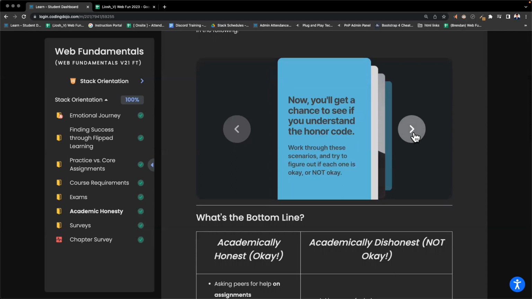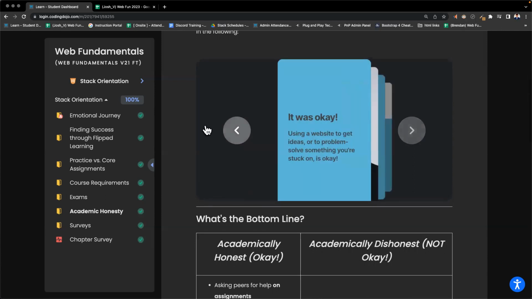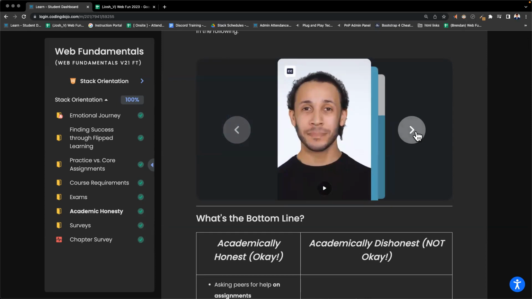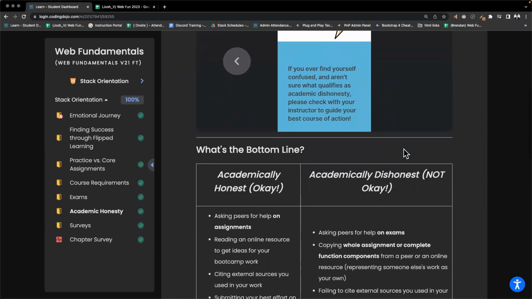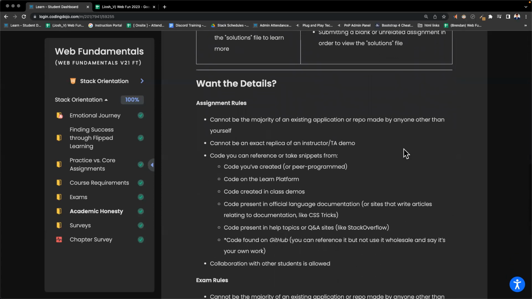So we do have an honor code. We want you to work through this honor code and these scenarios, and try to figure out if each one is okay or not okay. This is a video, so you go through this on your own. These are different scenarios we want you to ask yourself if it's all right. Okay. This is pretty much the same material here.